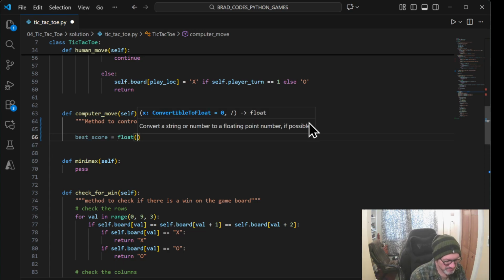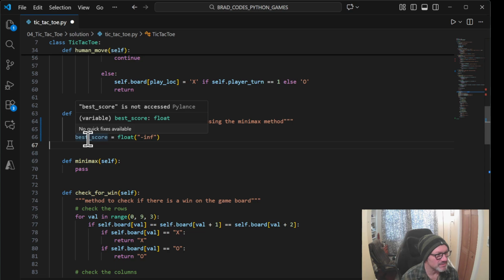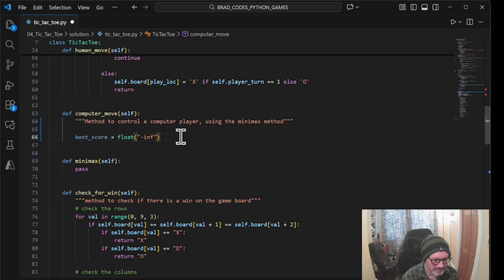There is a concept of infinity and negative infinity, and Python does allow for us to do these. Again, how we have to set them up is to instantiate a float and pass a very specific string that is either negative INF, short for infinity, or just plain INF for positive infinity. This pretty much is the way to set best score to the absolute lowest value it could be ever, pretty much meaning any other score we calculate is going to be better than this initial value.